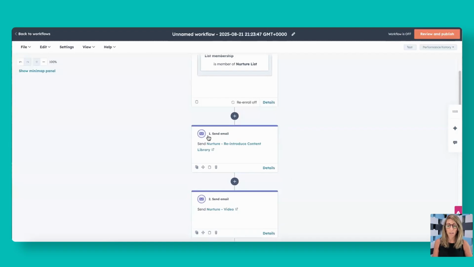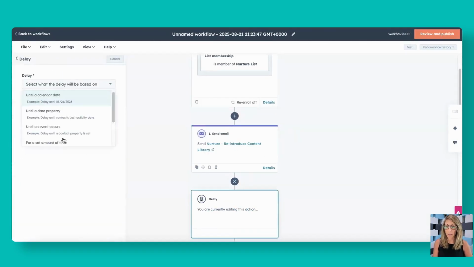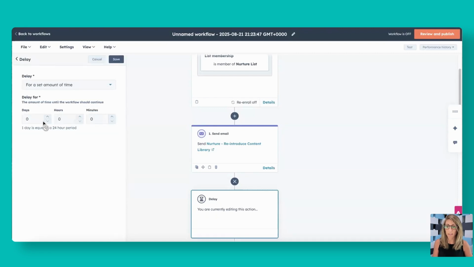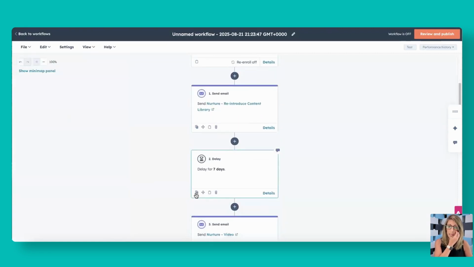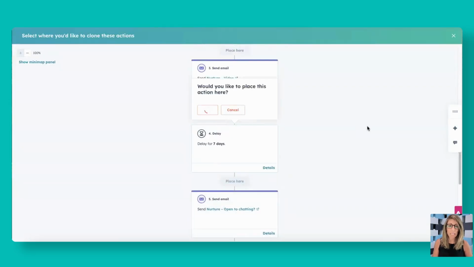So far, we've got this first email. We probably want to add a delay, so we're going to mark a delay. Let's go ahead and delay for 7 days, and then we will save. Let's delay 2 days again. We can just copy this action and we'll place it here. That makes it really easy.